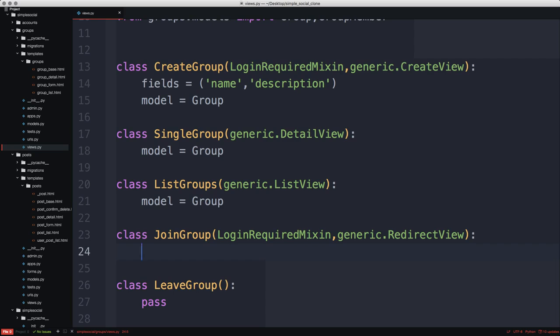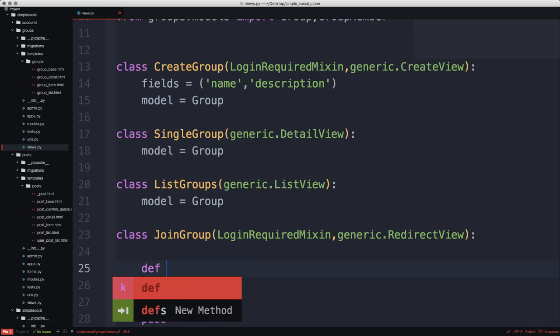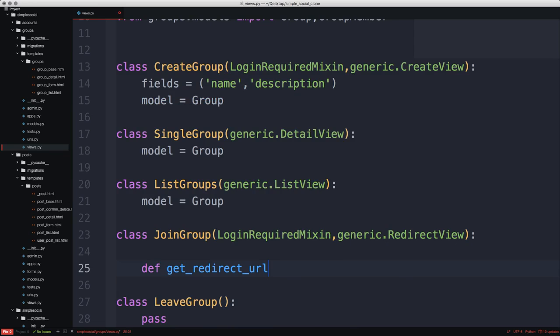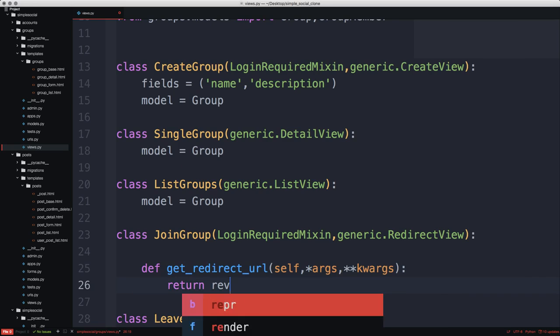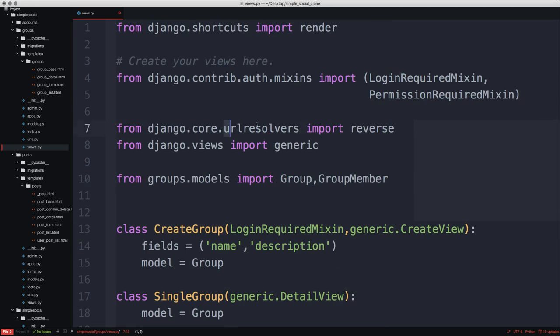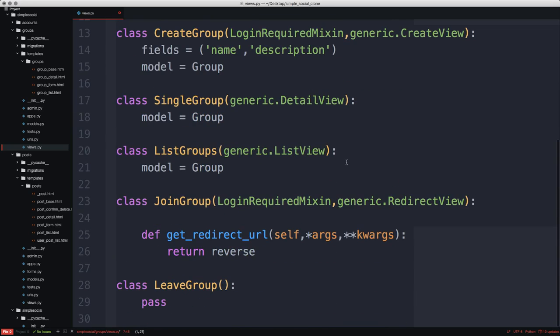So what we can do here is say def, and there's a method we can define called get_redirect_url, and that will allow us to grab whatever URL we want to direct them to once they join a group. So we'll say self, args, and keyword arguments, and we're just going to return a reverse call. In order to use reverse, make sure you scroll up here and actually import it. It's right here under URL resolver, so we're good to go.